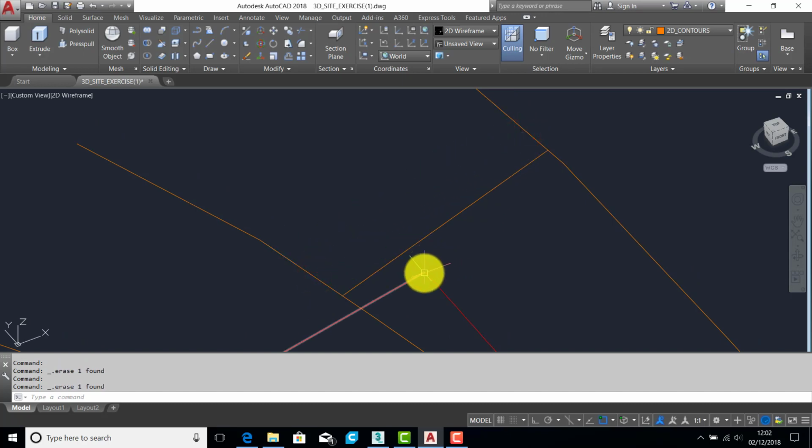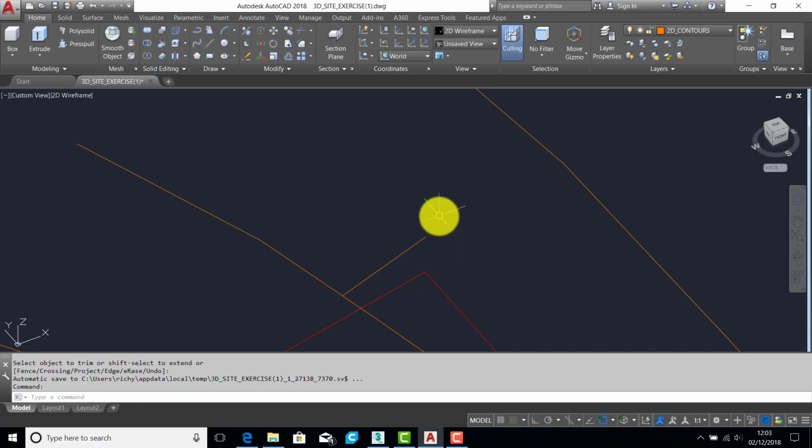Okay, and then we can use the boundary here to trim this line, and it should give us the point where the corner of the site, well, the 3D height position at the corner of the site. Trim this line, and we've got our position there.